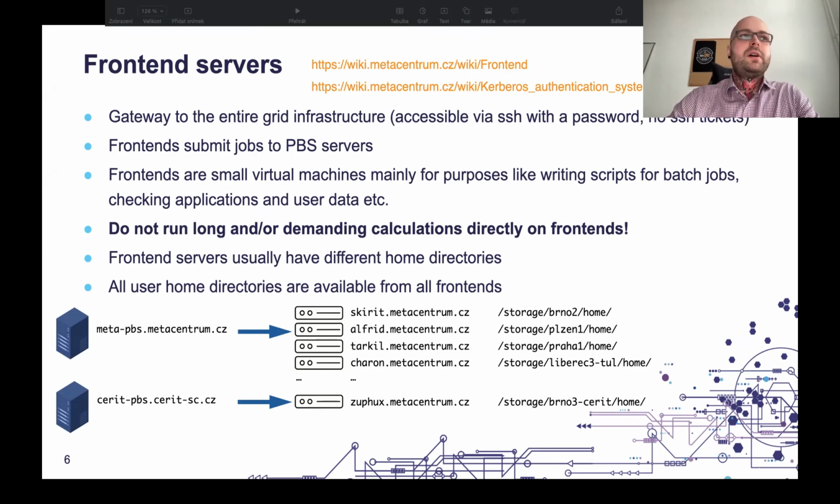These machines are mainly dedicated so that you can log on to them and write your shell scripts for batch jobs. You can check your data. You can check if we have the applications which you need, if the version is correct, if the compilation was fine, that everything is neat. But please, it's quite important, and users sometimes don't accept it: do not use front ends for long and demanding calculations. You can download something there or extract something.